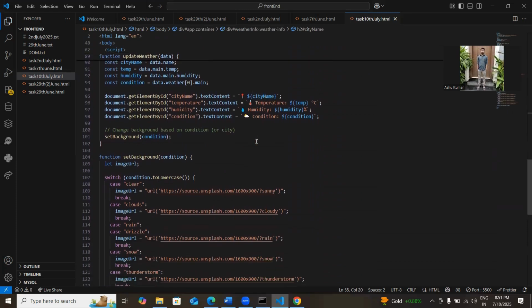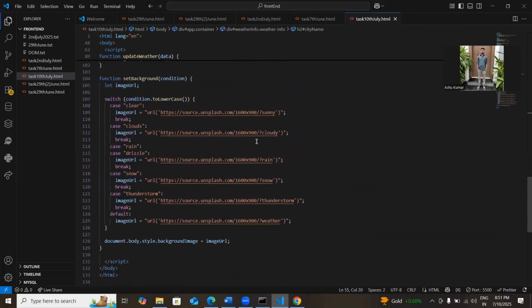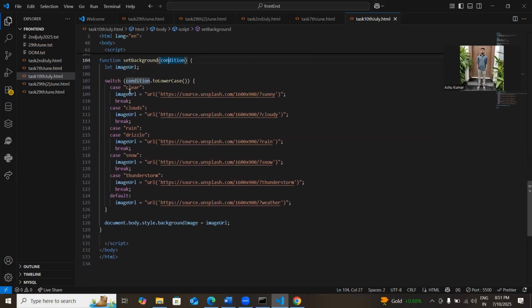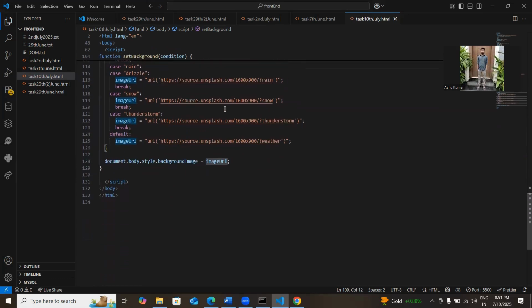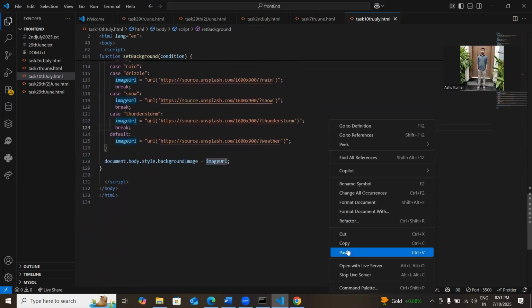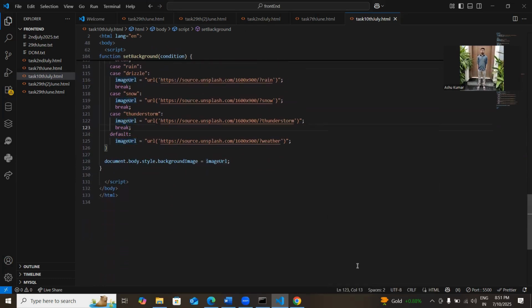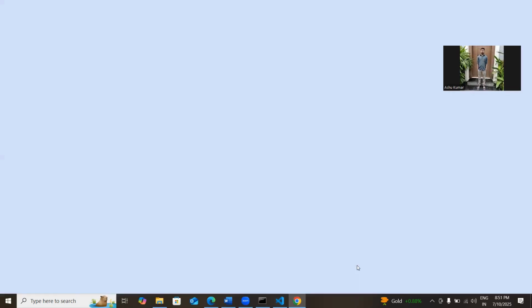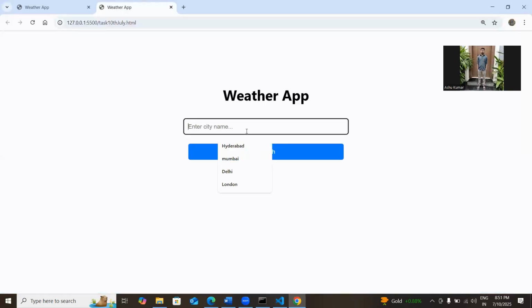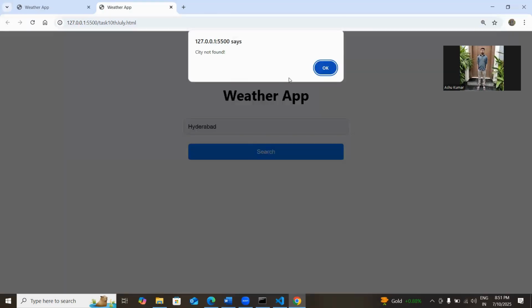Fine, everyone. So now, after that I create a function setBackground for the condition, let image URL, whatever the image URL is, and based on that image source, I am putting the images here. So now let me run this code and see how our code is working. So right now my code is working something like this. Here I am typing Hyderabad. Now if I click on this search, it is still showing city not found. Maybe my API key is not activated.